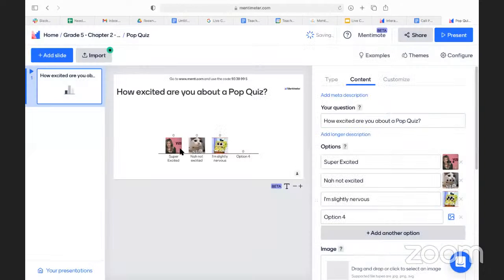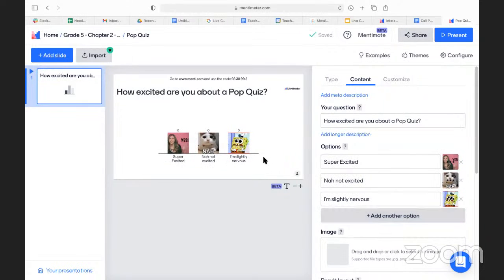Right? So now I've got these, and you can see there's this option 4 that's showing. I don't want this option 4. So if I don't want it, I just click on the cancel button or remove. And there I have my 3 options, right? So this is a pulse check that I want to do before I start my quiz, right?